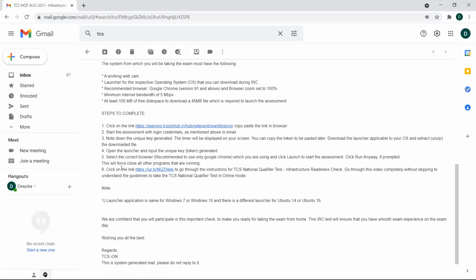Then this will force close all the programs that are running. This is what I mentioned: all the applications running in the background. Before you do this, all the folders or windows open in the background will be closed, and only your examination window will be open. You cannot shift any windows, and you cannot open any other windows.